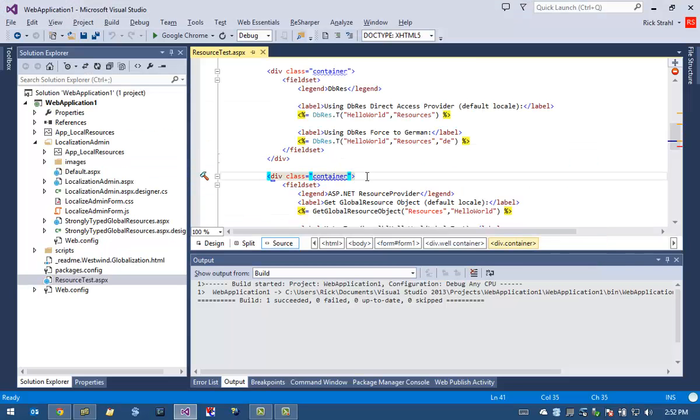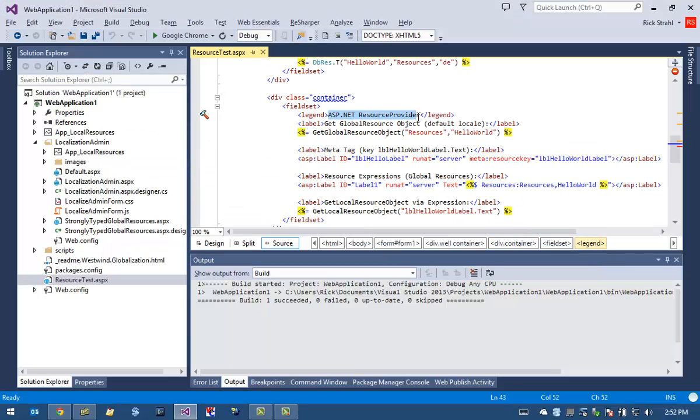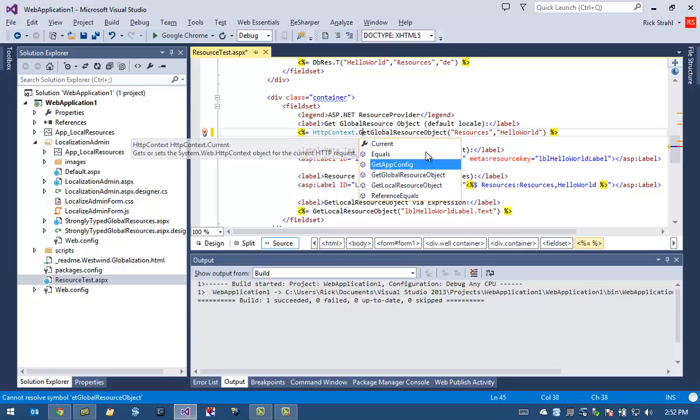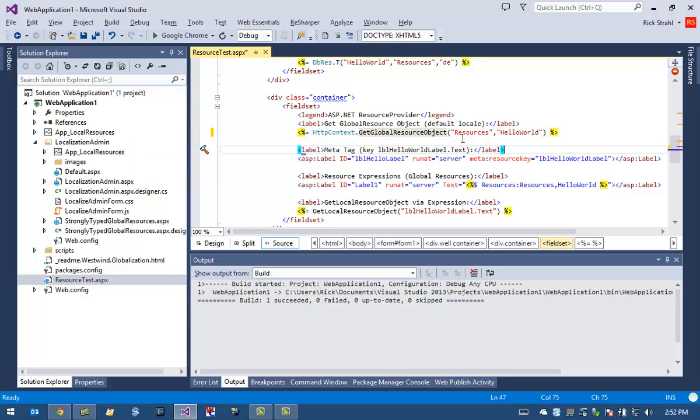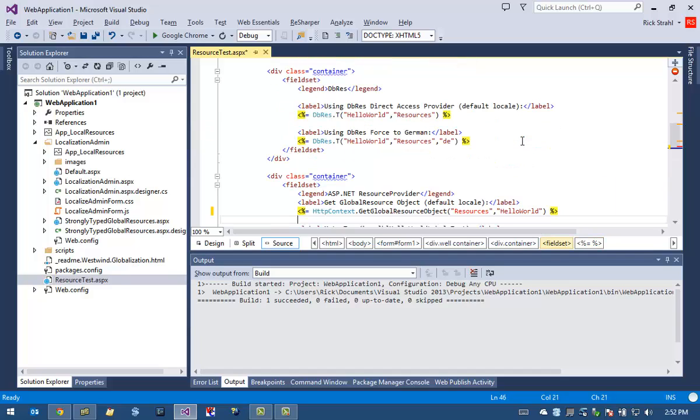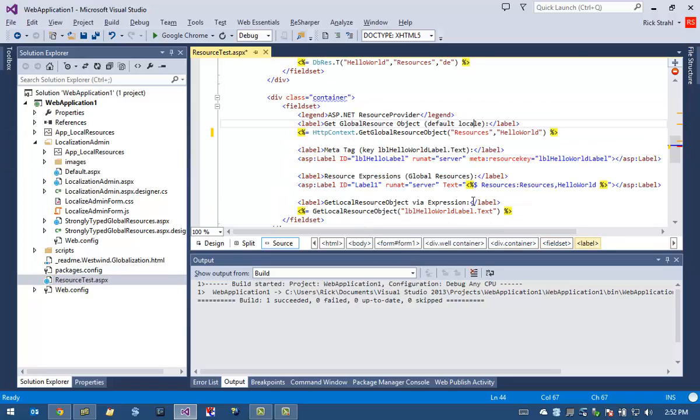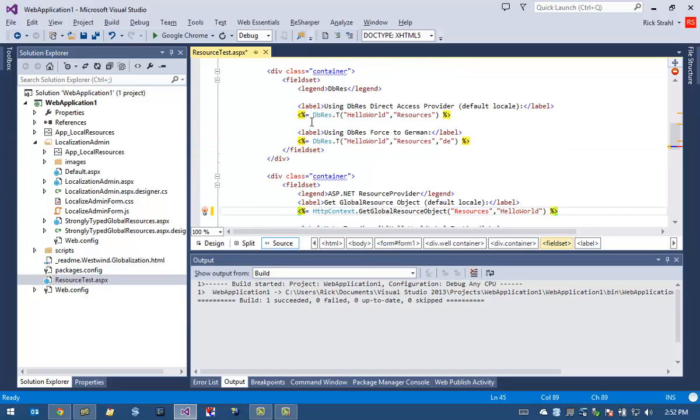The next set of examples uses the ASP.NET native resource provider functionality. The first thing is the HttpContext.GetGlobalResourceObject. And basically this function takes a resource set name and the resource key as an ID. Now this works basically the same as this does up here. The difference is that this is totally specific to ASP.NET. It only works in ASP.NET, whereas the DB-res stuff up here works in any application. So this is an easy way to access your resources.